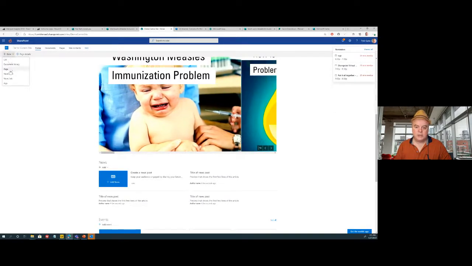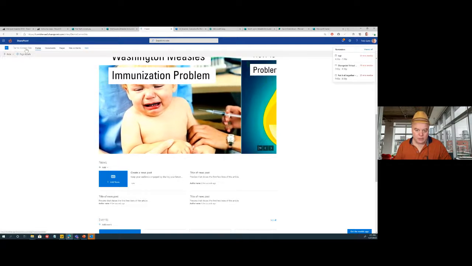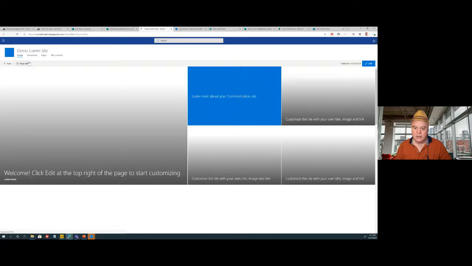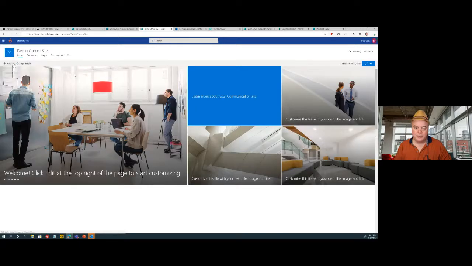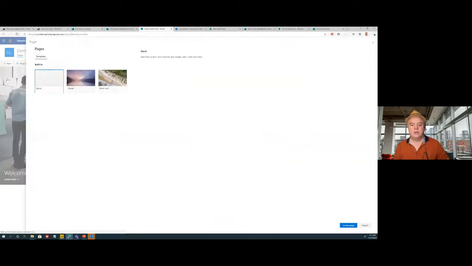I'm going to come back to what I got here in a moment. Go back to home. There we go. And I want a new page here. If you haven't created a new modern page, these are fairly easy to create. In fact, I'm just going to use the blank template here, and I'm going to say create page.